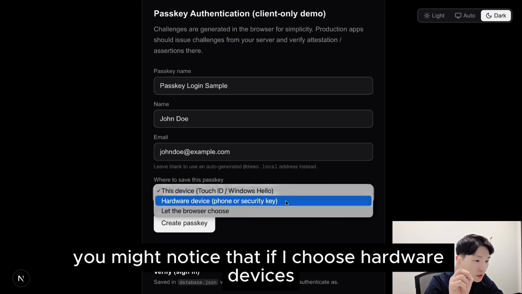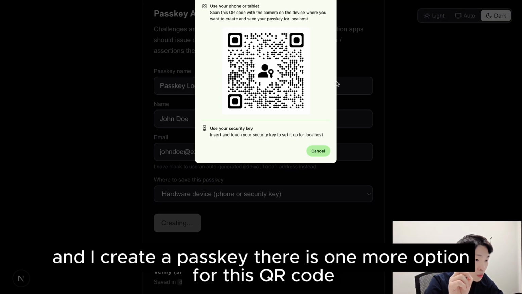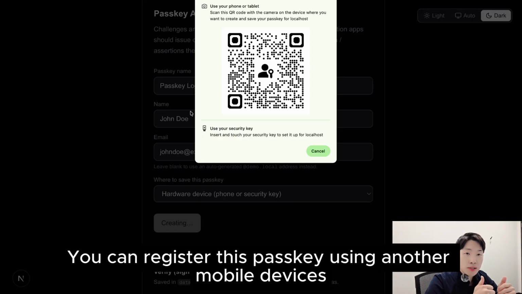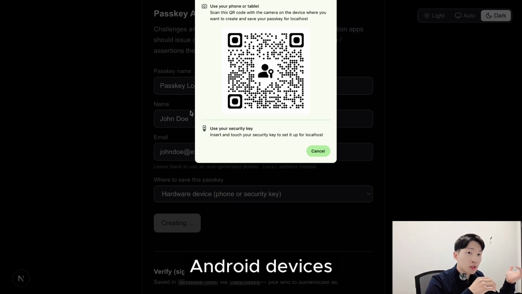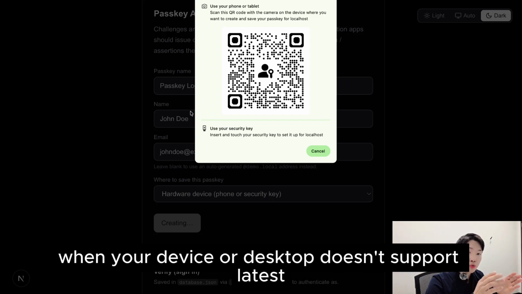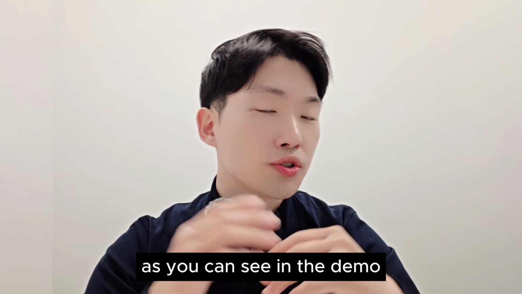You might notice that if I choose hardware devices and create a passkey, there's one more option for a QR code. You can register this passkey using another mobile device, such as your iPhone or your Galaxy, the Android devices. This is the fallback strategy for when your device or desktop doesn't support the latest passkey login. So it is very useful to use mobile devices in order to log in, as you can see in the demo.